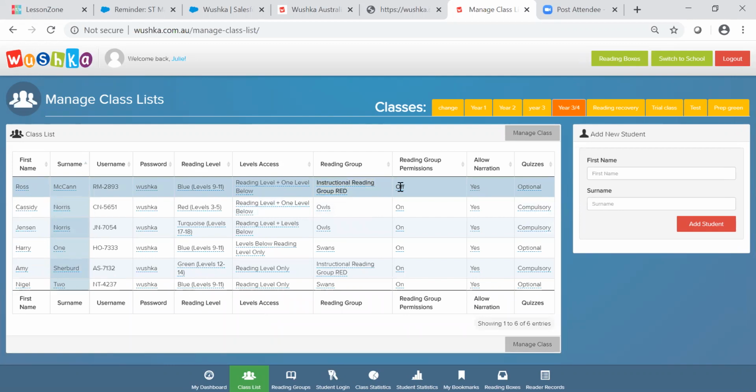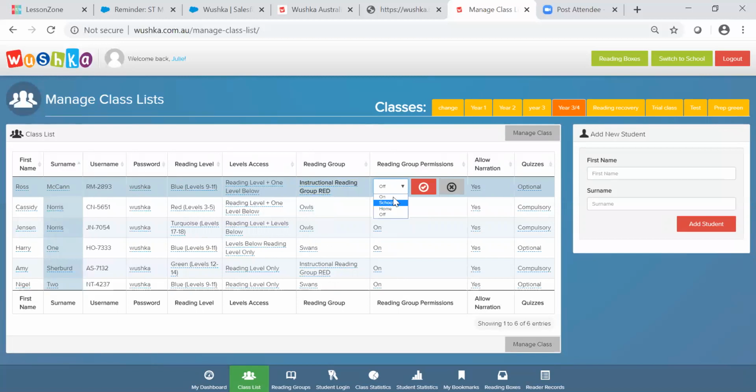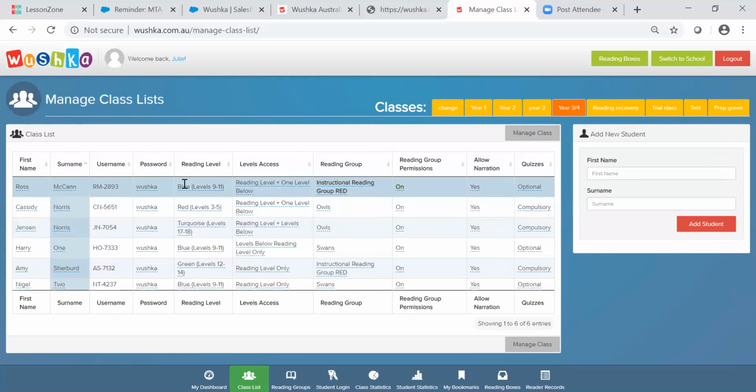I want it to be unseen text until then. So you've set it all up. You're going to put the books into that book box of instructional reading, but they won't be able to view it until you turn it on. But they still have access to these books here.